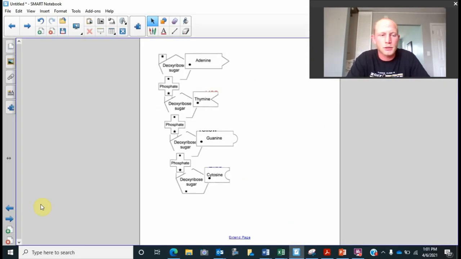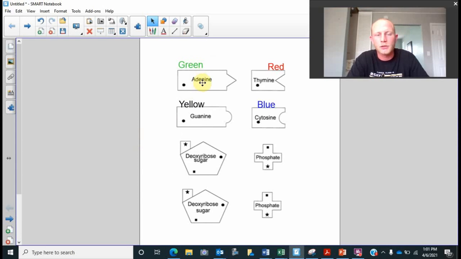You guys are going to need to color these right here. So adenines, all of your adenines that you put on there will be green. All of the thymines will be red. All of the guanines will be yellow. And all of the cytosines will be blue. Right now would be a great time to write that on the board. So adenines are green, thymines are red, guanines are yellow, cytosines are blue. So everybody remembers that, because I know somebody's going to be falling asleep right now, not listening to me. Okay.